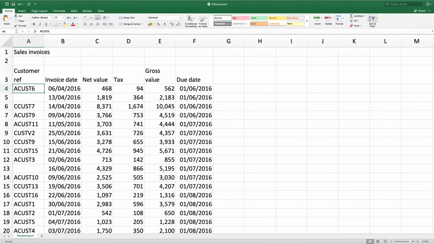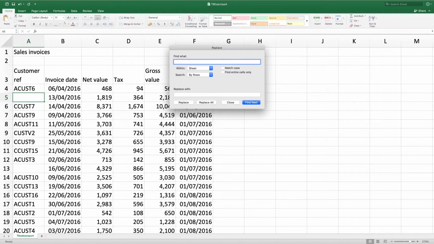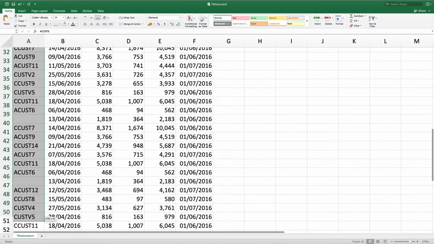You will find and replace here, but unfortunately I'll have to go to edit. Right, as I'm looking for a blank field, I'll leave that blank, and in replace with, I will put in CCUST6. When I'm done, my best thing that I should have done was highlight my data. So I'm just going to close that down. I'll explain why in a second.